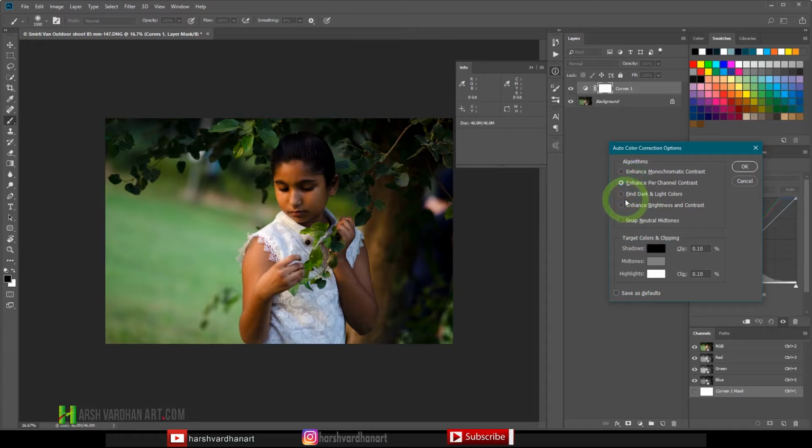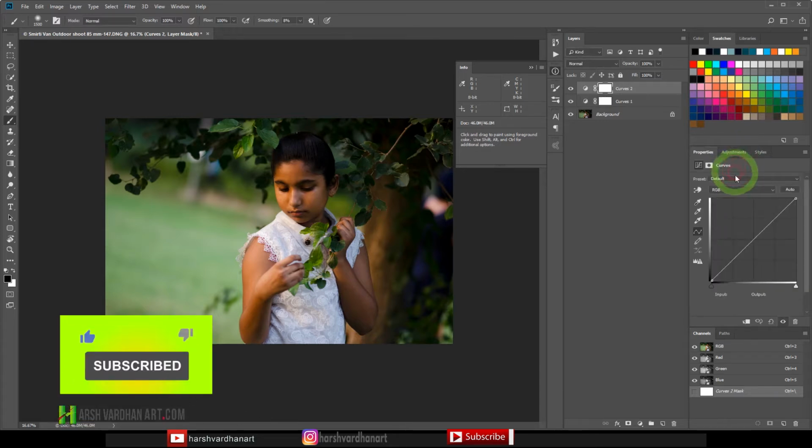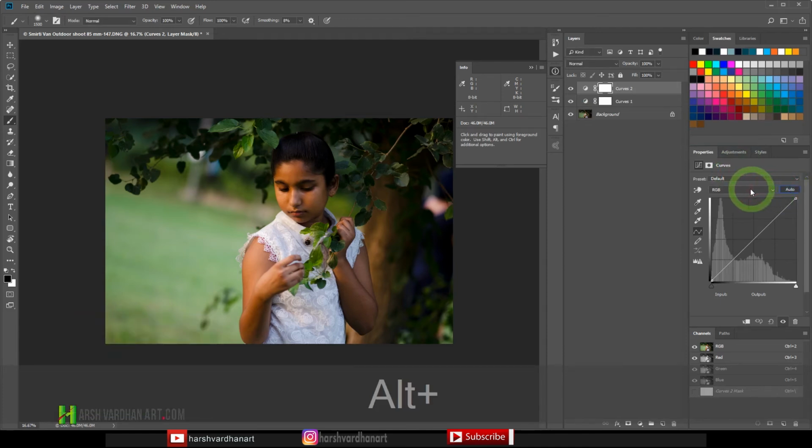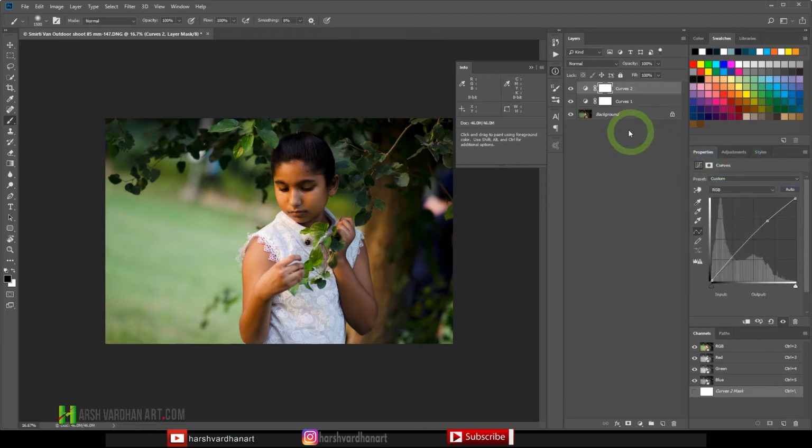Here you can select Enhance per channel, Enhance brightness and contrast, and press OK. And it's going to automatically adjust the curves. Then go to the adjustments once again and select curves adjustment once again. Press Alt or Option and click on the auto. And this time let's select Enhance monochromatic contrast, or let's see which one is looking good. Okay, select the snap natural midtone. You can even try that one, but I'll go for Enhance brightness and contrast, and I will press OK.